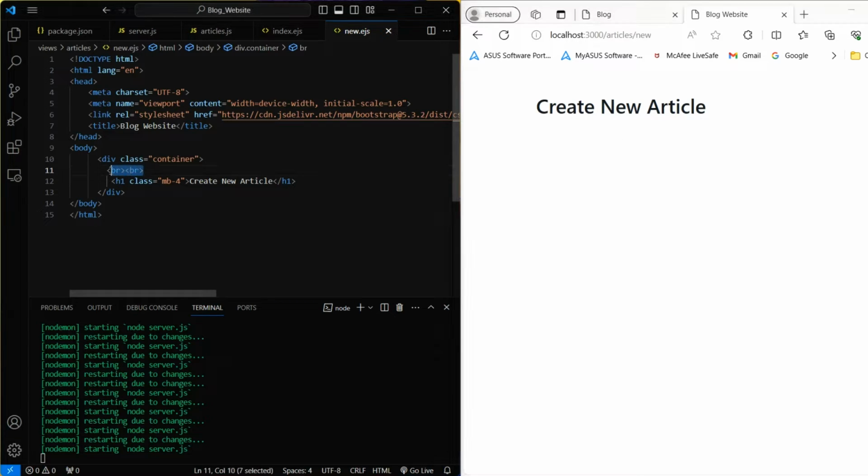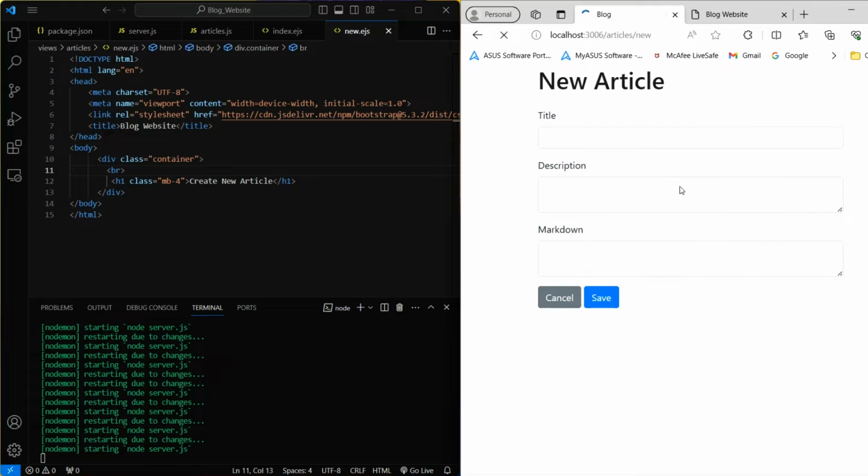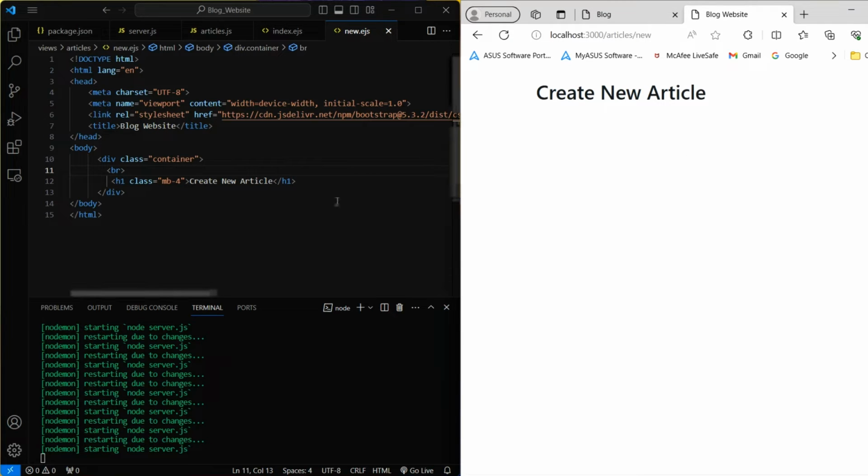So next I'm going to create a form below this, guys, because see, when we click on create article, here we are getting title, description and markdown boxes to enter. So we need to create those things. For that we need to use form. So for that I'm going to use form action is equals to slash articles, and method is equals to post. Whenever we create a form, we are going to use method is equals to post.